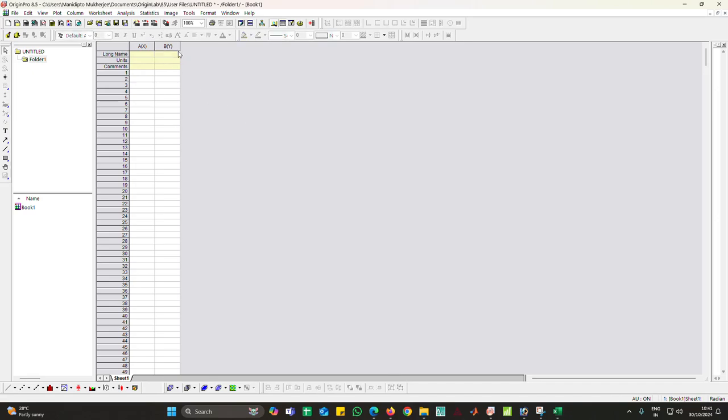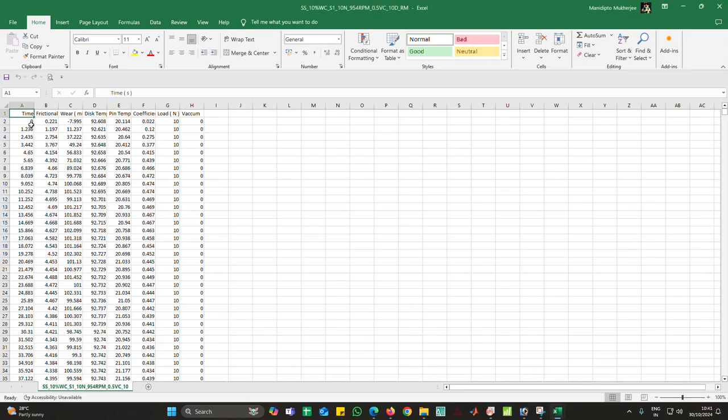So we have the X and Y axis. Now in the X axis it should be time, unit is second, and the Y axis is COF, coefficient of friction. Now this is for one sample, that is WRT. Write down in the comments the name of the sample, WRT10.